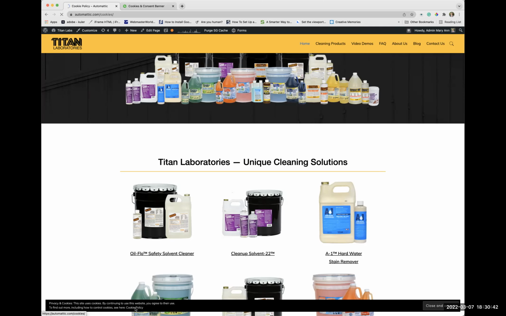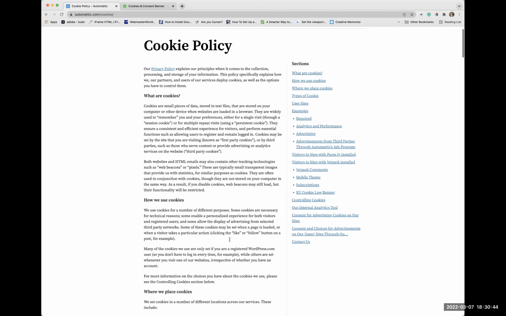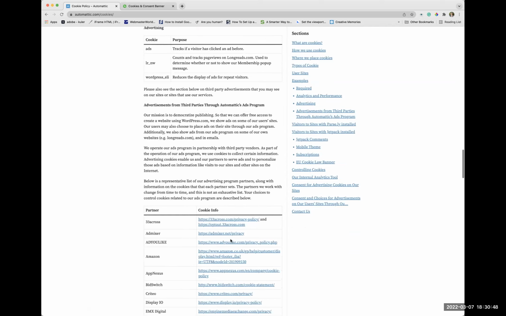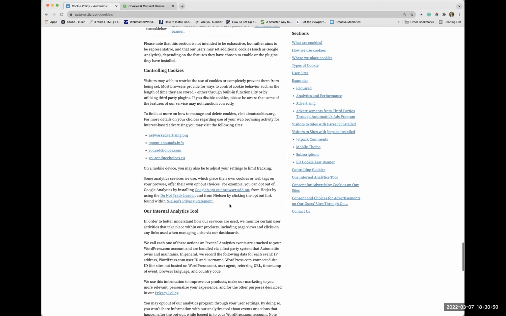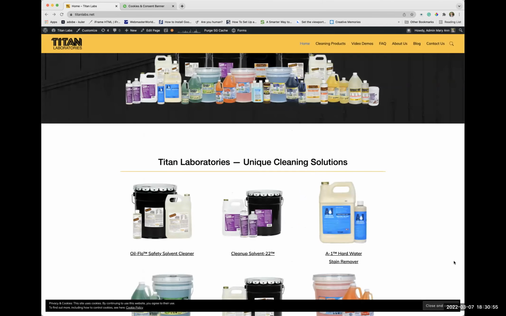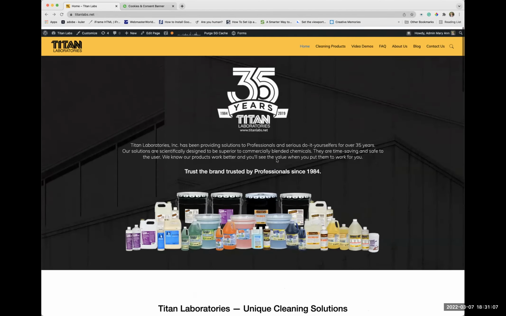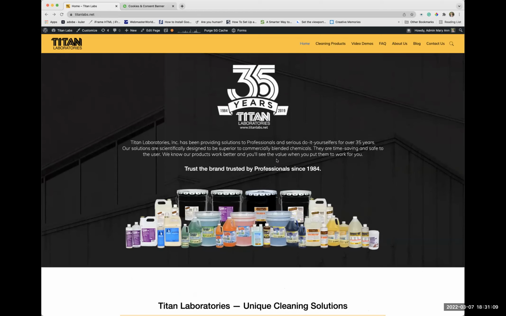This is the cookie policy page. This is Automattic's cookie policy. I probably could set up a different one, but this kind of covers everything you could ever want to know. And then if you close and accept, it goes away. So there's no managing it. There's no saying I'll accept these particular cookies, but not others, but that's what it does. So that's the one I wanted to share.